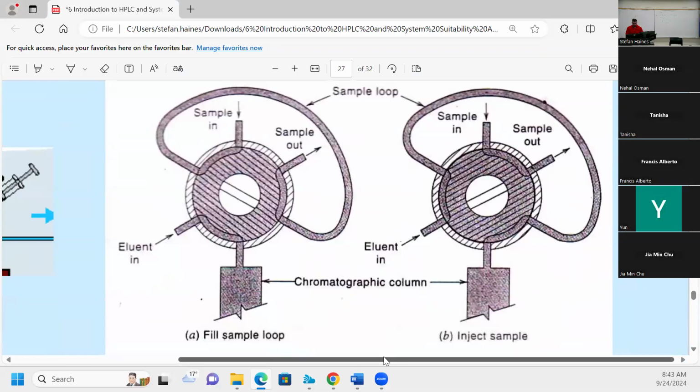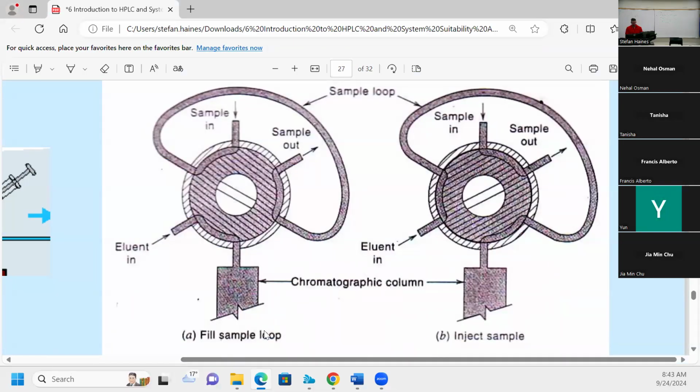So while you're leaving your machine alone, right? You have your mobile phase coming in here and going into your column, right? So it has a little circuit there. Your sample inlet is up here. So there'll be a little port, you'll stick the syringe in and you'll inject, okay?